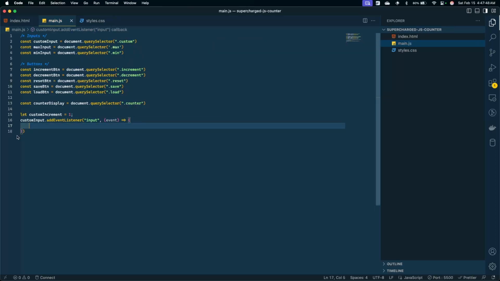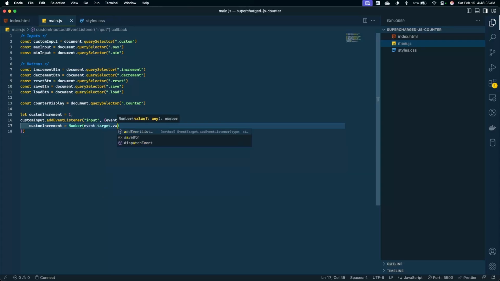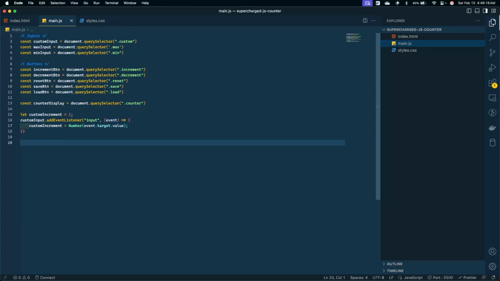This syntax of function is called arrow functions. So now we'll set the custom increment equal to Number of event.target.value. The event.target.value is the input entered in the custom input, and we're going to convert it into a number. Now let us set the default max value to be around 10,000.